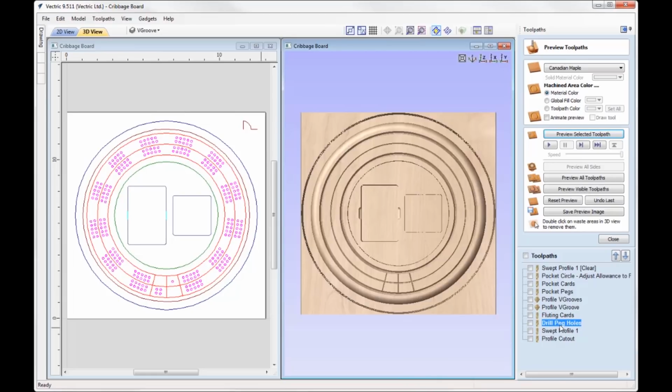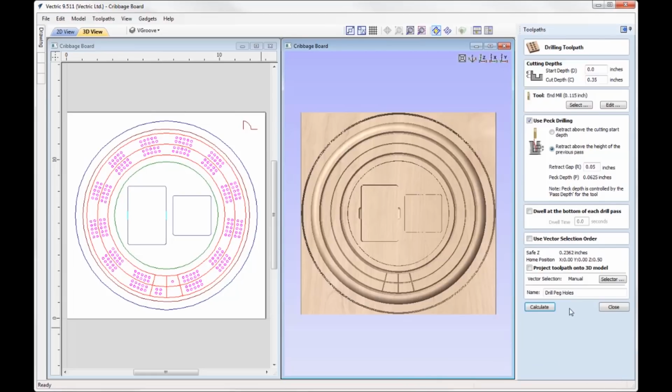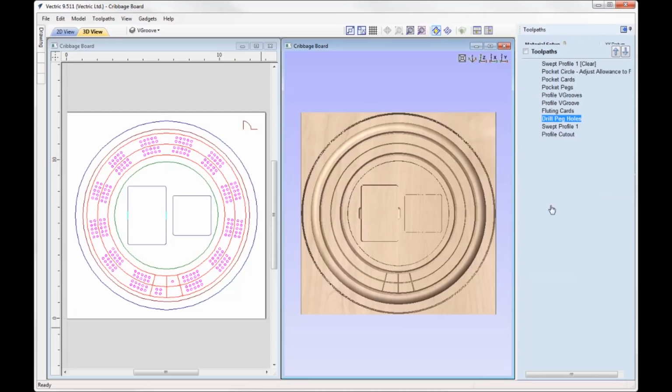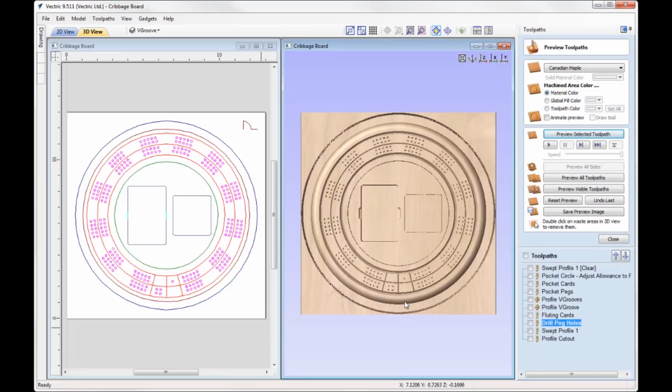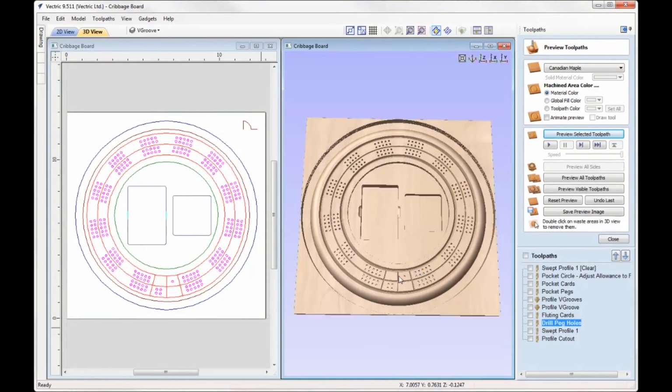Right, and so we're going to look at using a drilling toolpath here. We're cutting down 0.35, and I'm using a very small end mill. I'm going to look at using peck drilling. The idea is it's going to cut down at 0.35, but it's going to retract above the height from the previous pass by a small amount that is set in here. So we'll just go with 0.05. It's just going to come down, lift, go down, lift, go down. If we close out there, we can preview this toolpath, and we'll see that's done that for us.